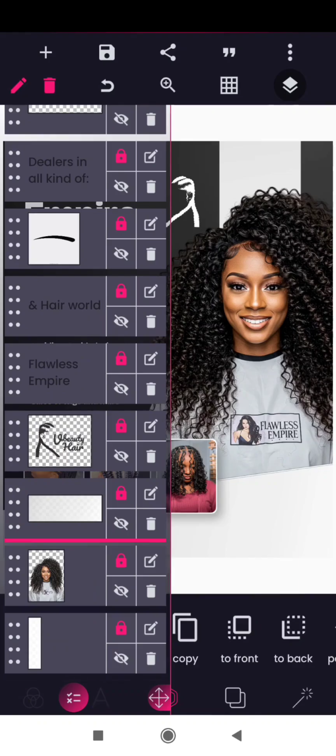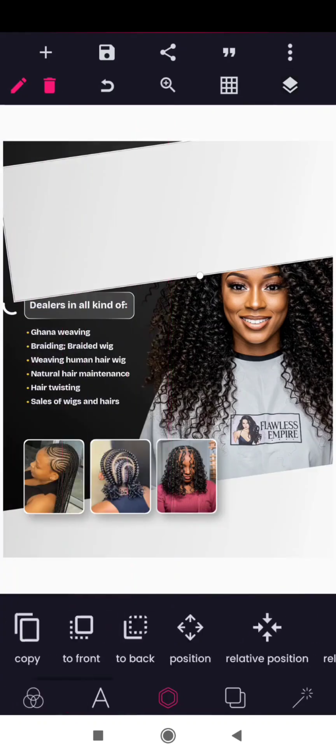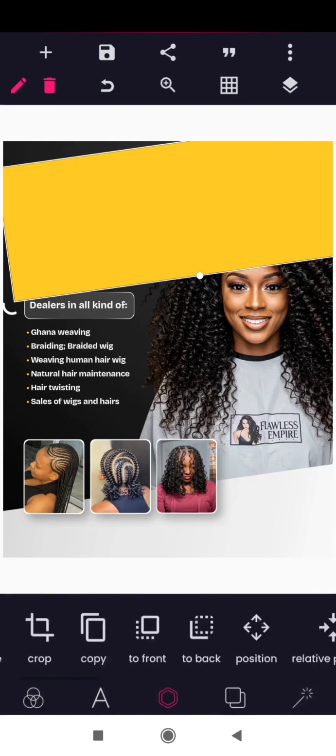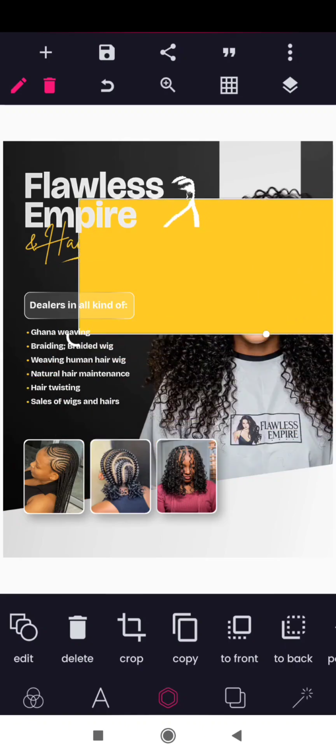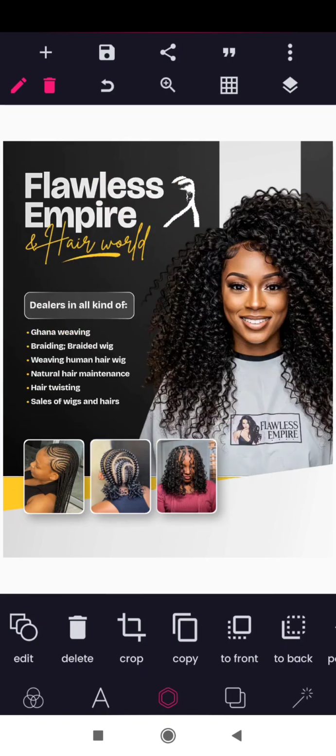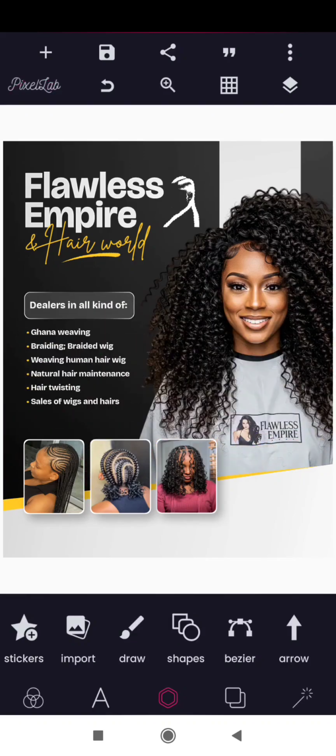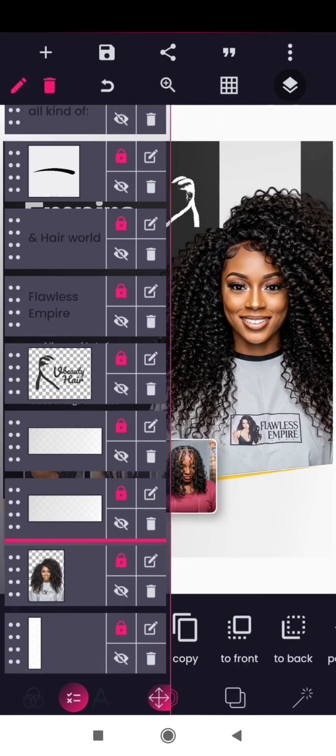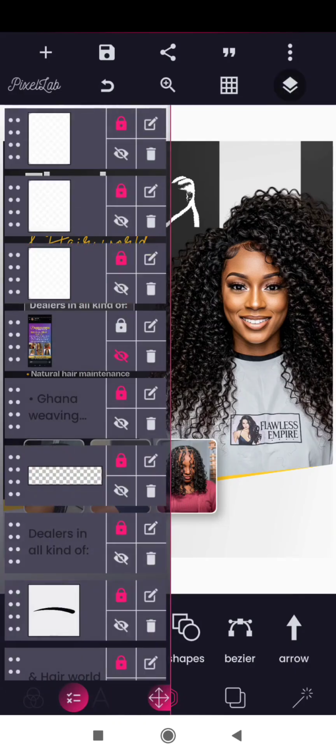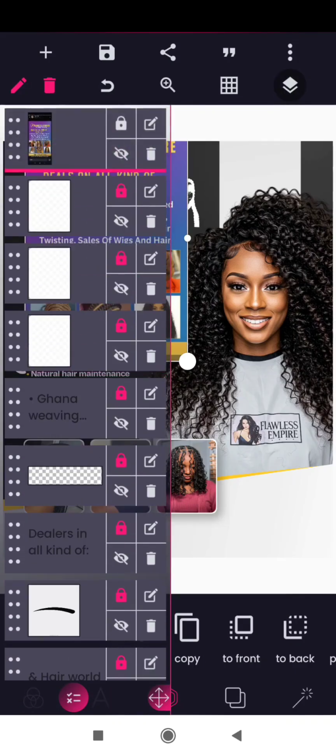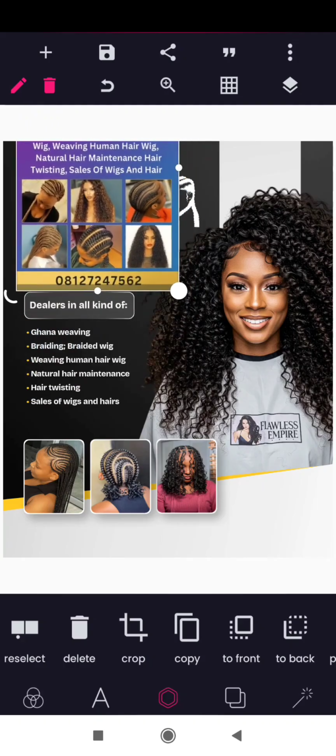So we see the design is beginning to come to life. So let's add another shape. I feel like the yellow is not that complemented. Put that in place and lock it. Let's take this layer to the front so we can see what's next.